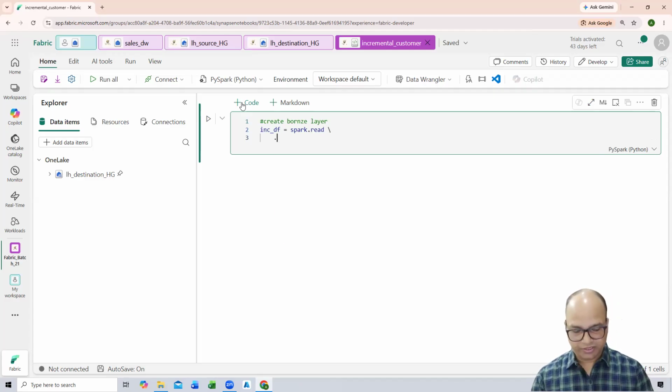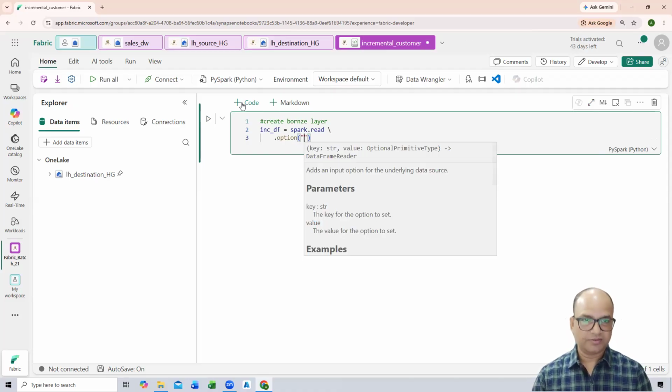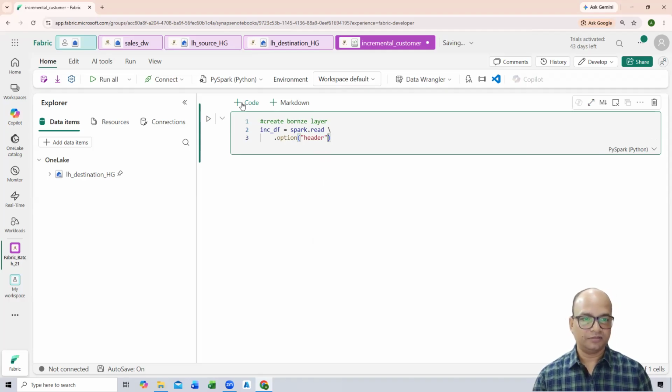Okay, so what do we need here? What should be the option first? We should read the header, correct?